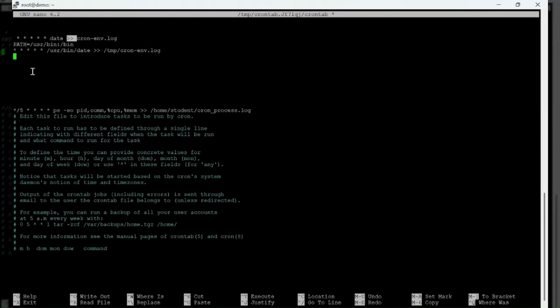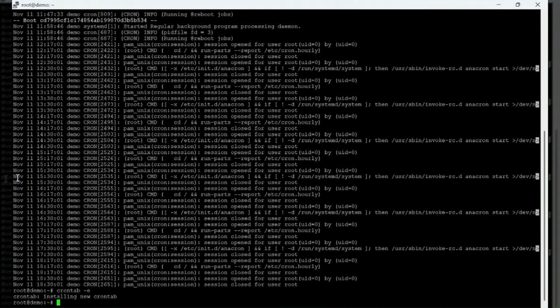We fix this using environment variables, by defining PATH inside crontab in the correct way as PATH=/usr/bin:/bin. Here, PATH defines the command search path for cron, and the file /tmp/cron-env.log gets updated every minute. This is the safest way to write cron jobs in production. With this, you now understand why environment variables are critical in scheduled tasks.